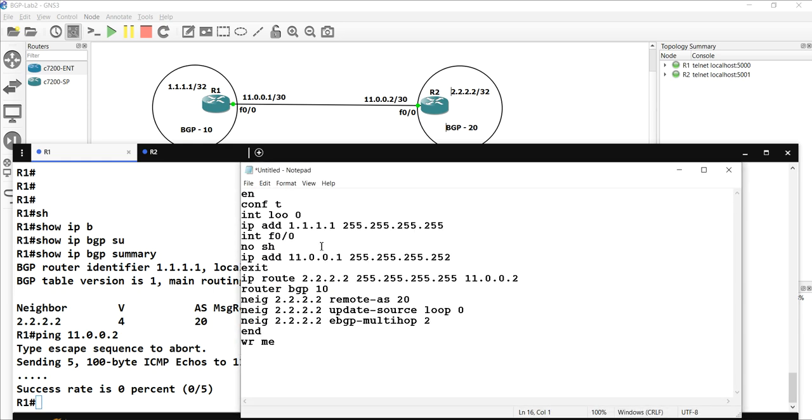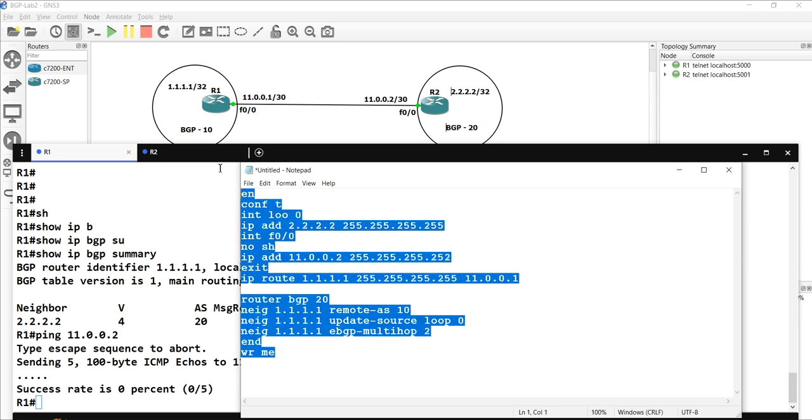Alright, now for router 2, let's do the configuration. It is 2.2.2.2 loopback, and on the physical interface it's 2 here, and then this is 1.1.1.1. To reach 1.1.1.1, it should be sent to 11.0.0.1, which is router 1's address. That's the static route, and BGP AS is 20, and the neighbor is 1.1.1.1. The remote AS is 10. Now let us paste this on router 2.